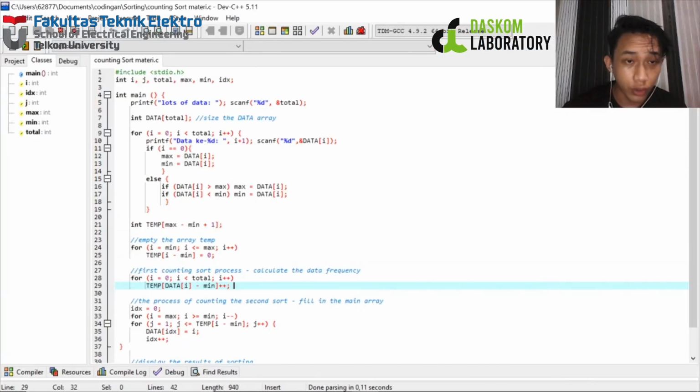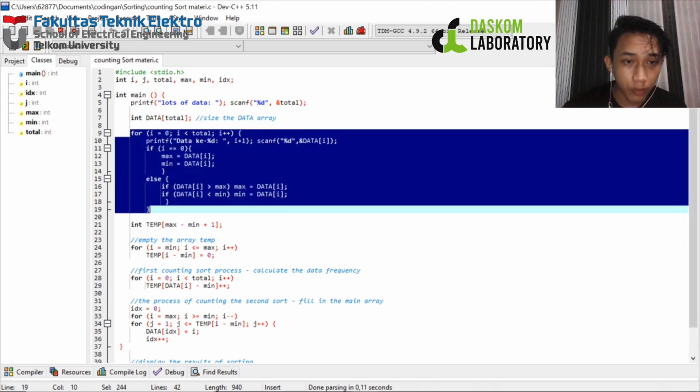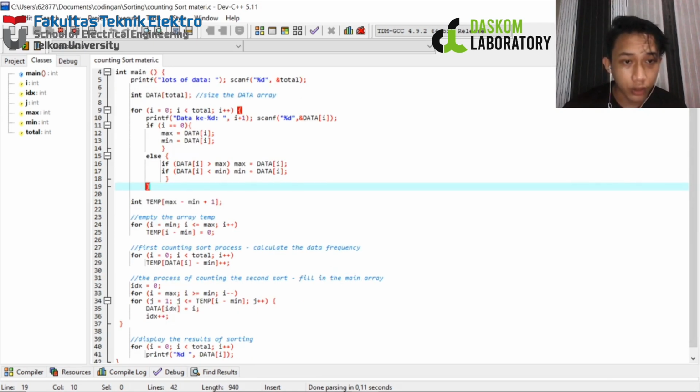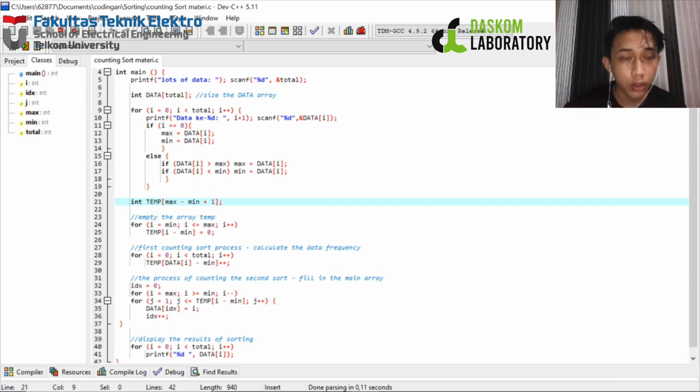Algorithm of counting sort. First, you can input lots of data and give the size of the data array, and this algorithm specifies the minimum and maximum value in the data array. And as you read before in the module, the first principle of counting sort is to make a new array, and in this algorithm the new array is the temp array.